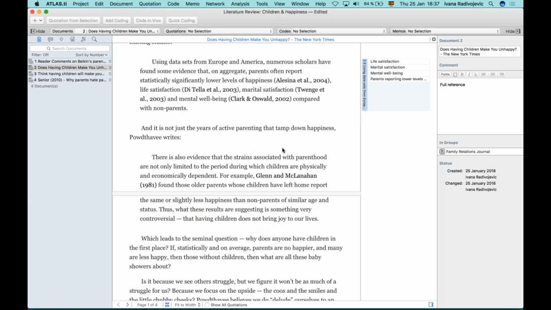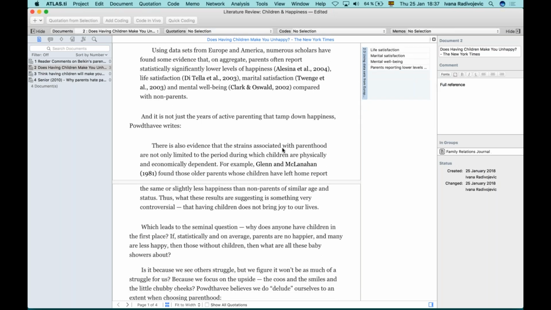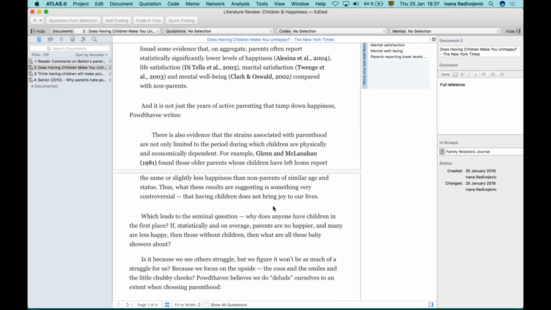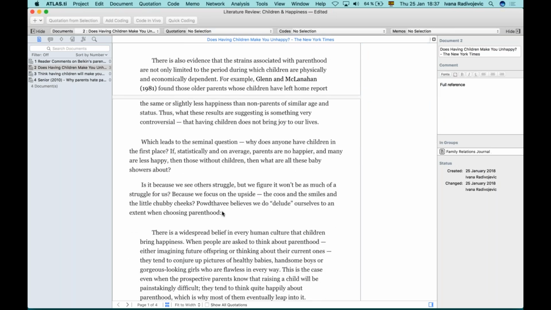Now, imagine you come across a piece of information in an article somewhere, and you love the way that the author has expressed that information, and you want to capture their exact words. To do so, you can use coding in vivo. And what in vivo coding does is it'll create a code out of that exact text that you have selected. So for example, let's see what we have here.